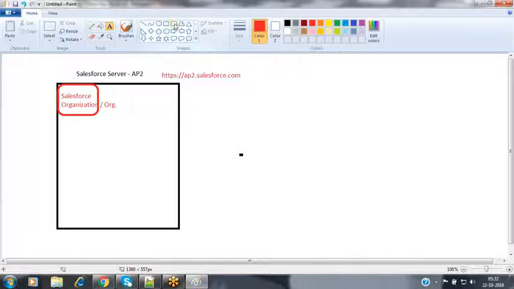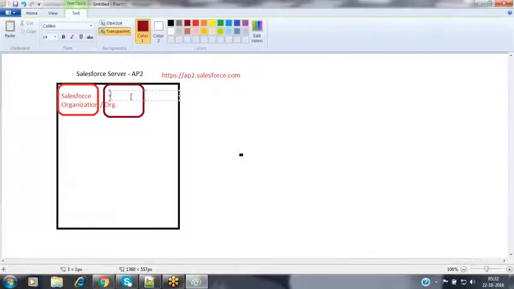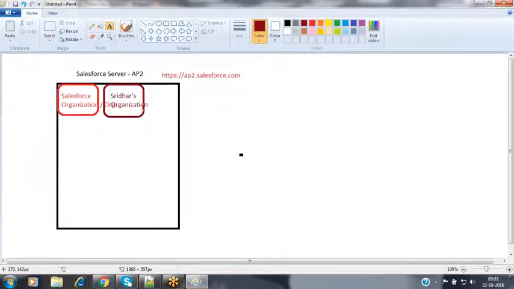Suppose one more person, assume that Sridhar, has created one more account. He has selected the country as India. So for Sridhar also it will allocate memory inside that same server itself. Assume that for Sridhar it has allocated this memory location. This is Sridhar's account, also called Sridhar's organization. Whatever records he has created, whatever applications he has developed and deployed, everything will be available inside this same server itself.